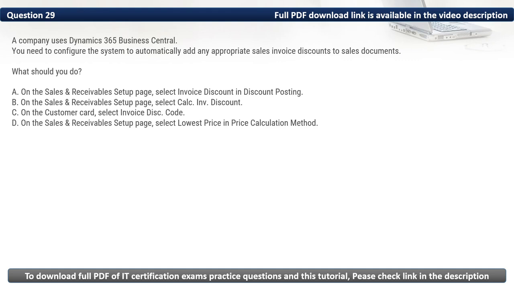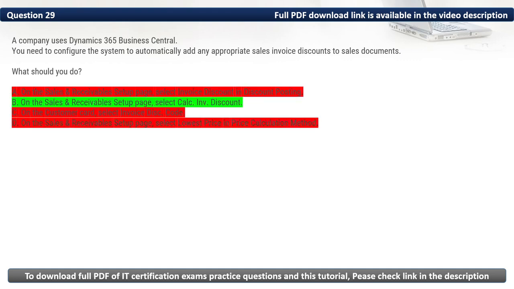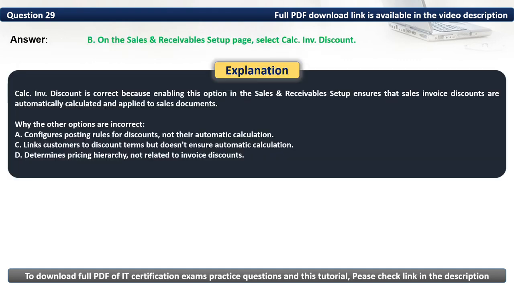Then we have C, on the customer card, select invoice disc code. It links customers to discount terms but does not ensure automatic calculation. Then we have D, on the sales and receivables setup page, select lowest price in price calculation method. It determines pricing hierarchy not related to invoice discounts. As such, we should, on the sales and receivable setup page, select Calc invoice discount. Thus, the correct option is B.